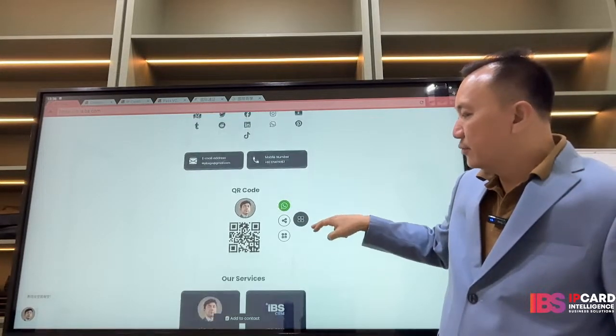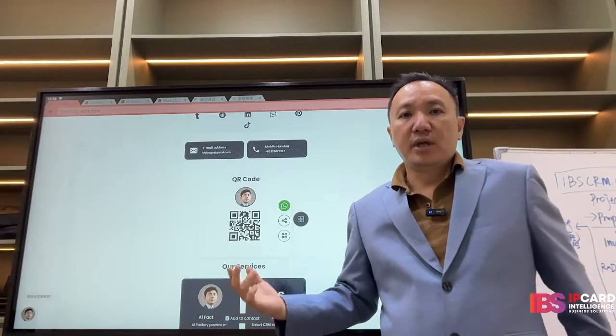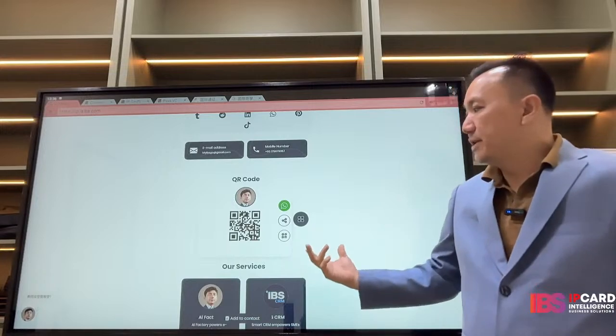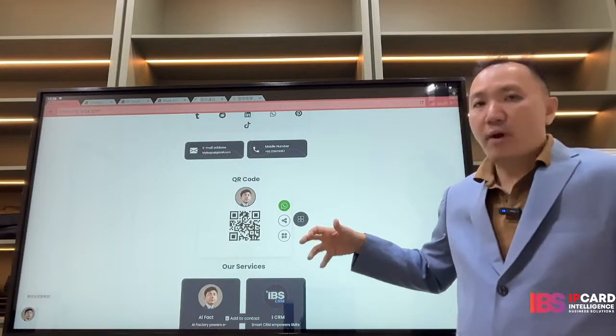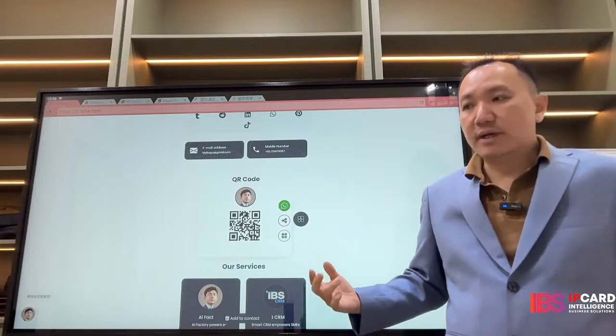Or just take a photograph. Unlike other digital name cards, there's no app or software to download to operate this. It's all 100% web-based. Web-based means you do everything online without downloading anything.